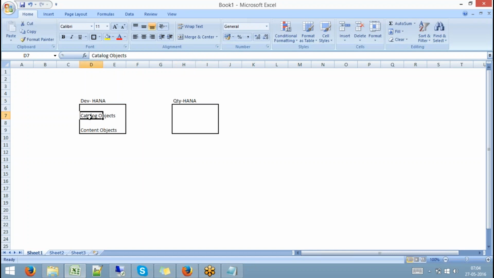But if you really want to take the same tables or procedures from development HANA to quality HANA, then you have to export the catalog objects. Then you'll have to export the database and import the same in quality tables. Remember, I exported some 3 to 4 tables and gave it the same way.